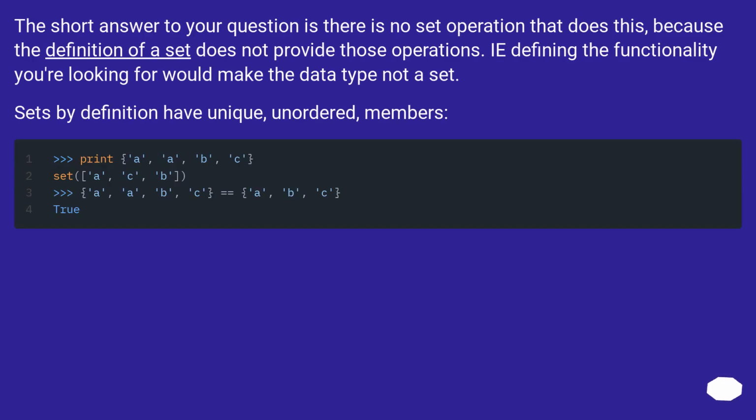The short answer to your question is there is no set operation that does this, because the definition of a set does not provide those operations. Defining the functionality you're looking for would make the data type not a set. Sets by definition have unique, unordered members.